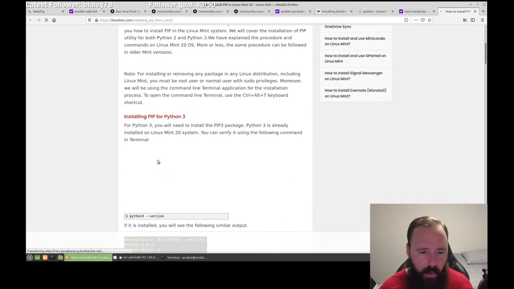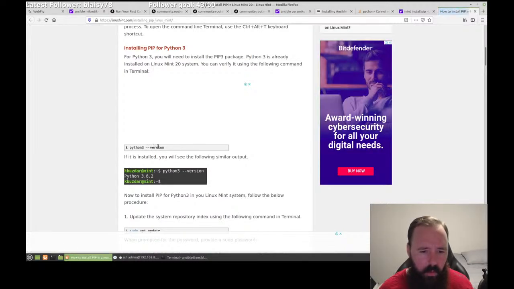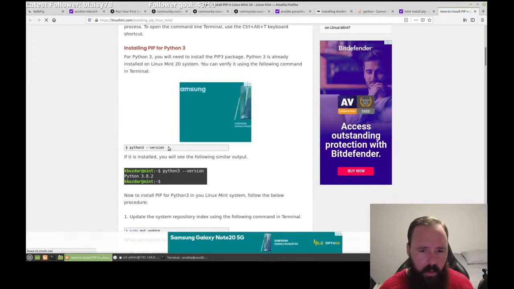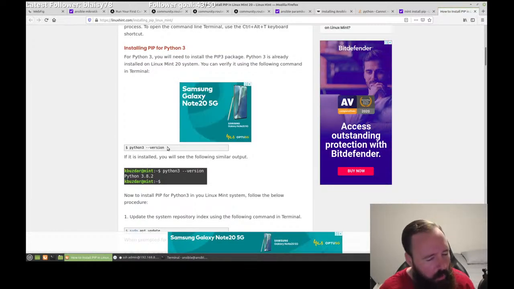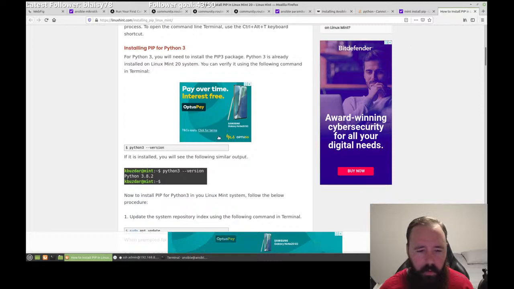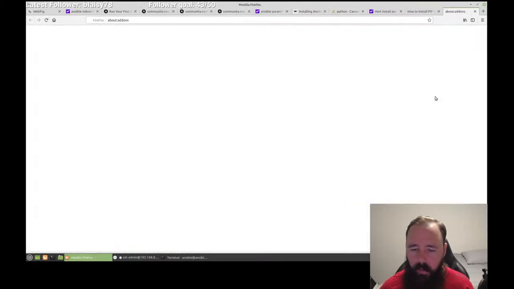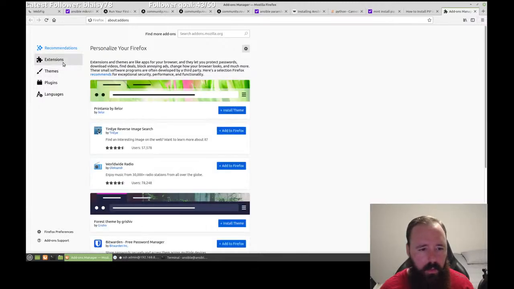Installing pip for Python. Oh god, what is loading on this page? It was okay. Oh god, it's ads. I normally run with ad blocker, but this is a new install. Oh, this is horrendous.